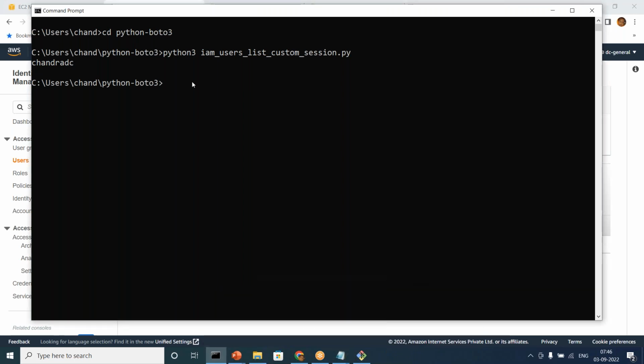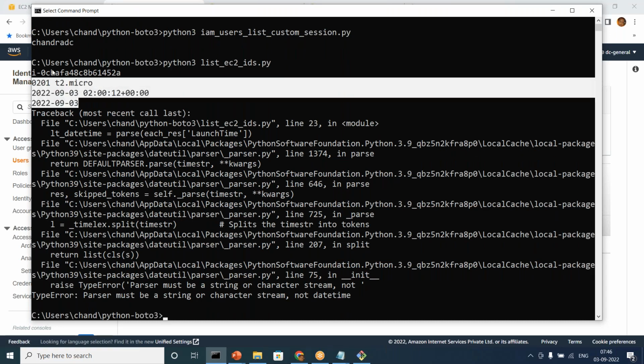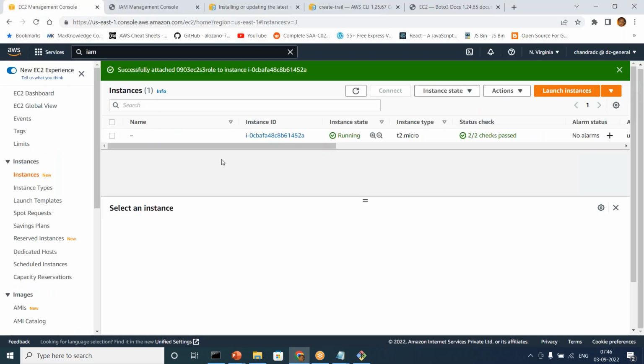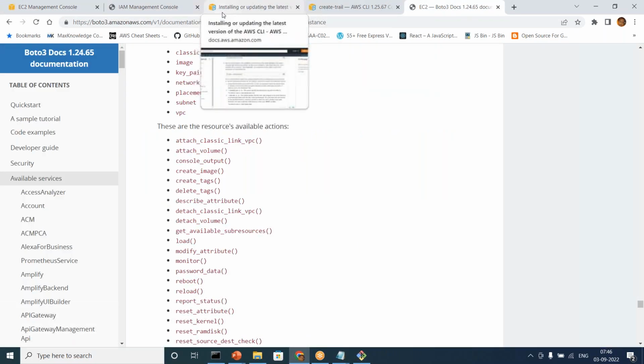You can also list the EC2 IDs. Okay, there will be some error thrown in the date. Don't worry about that, but we will still be able to see our details here, right? So we can see the instance ID, instance type, and when it was created. Today we created it, and this is the instance ID which ends in 45.2a, right? See here, 45.2a. So this is how you can use Boto3. This is your SDK for Python.